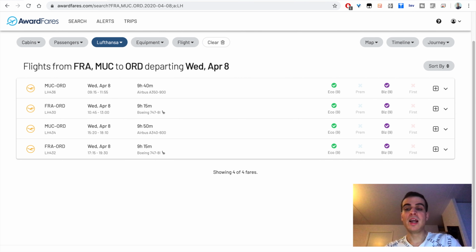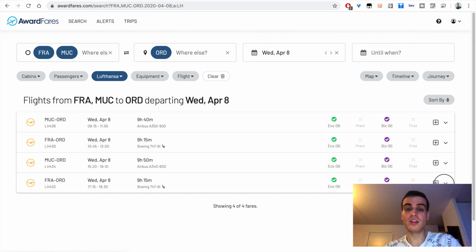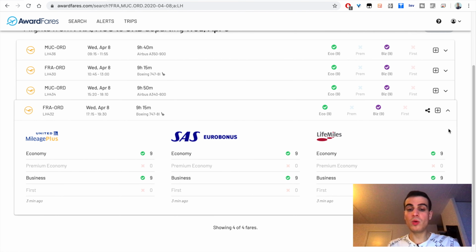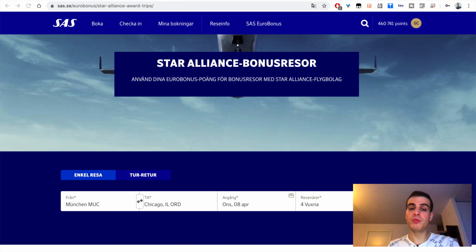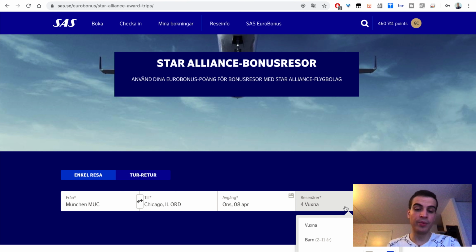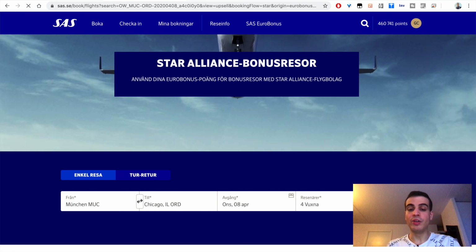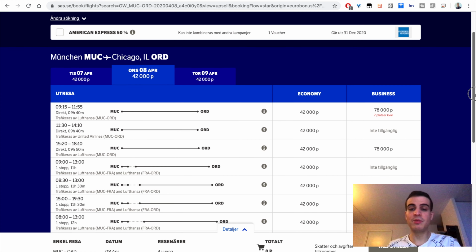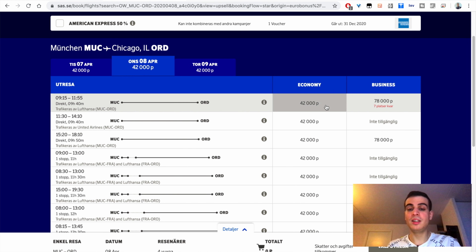And then when I click here, I see that I can use SAS EuroBonus to actually book this ticket. And then once you have this information, let's say we want to book it with SAS, so we can come to SAS and then we can input the same route and date. So we're flying from Munich to Chicago on April 8th for one adult, right? Or if you're trying to book it with a family of 4, then you can just search for the whole family. And then you can see what availability they're showing. Sometimes it's a bit different, but in this case, it's matching the same thing we have seen in this website.